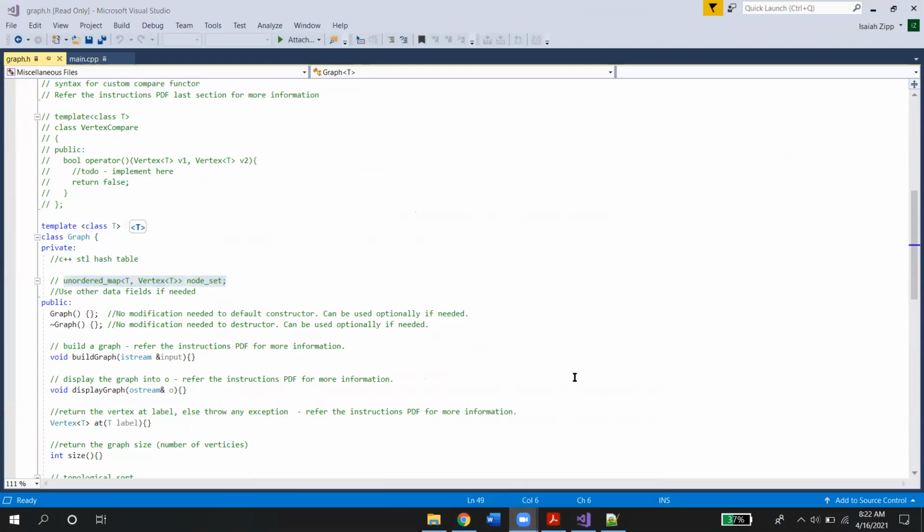So the idea being the label of a vertex maps to the vertex object itself. That allows you to more easily figure out what vertex you're talking about because you can keep track of which vertex you're at. Does that make sense? So the vertex's label maps to the vertex object itself. So that's how you can store things.